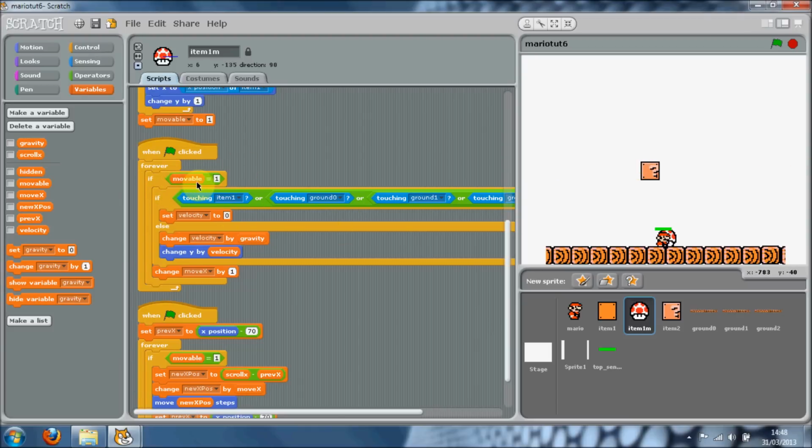So this will only happen if movable equals 1, and then we're just going to test if it's touching this item box or any of the ground sprites. If it is, then it's obviously on top of it, because it can't jump or anything. So we don't need anything complex, like checking if the bottom of it is touching. We're just going to set velocity to 0, because in here we change the velocity, and we want to set it to 0 here so it doesn't move up and down.